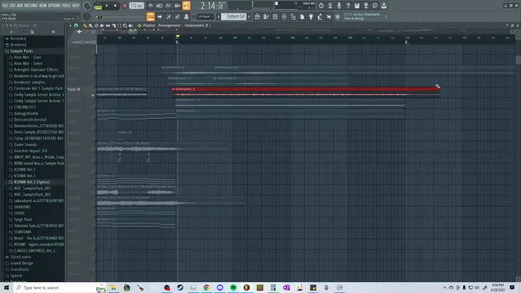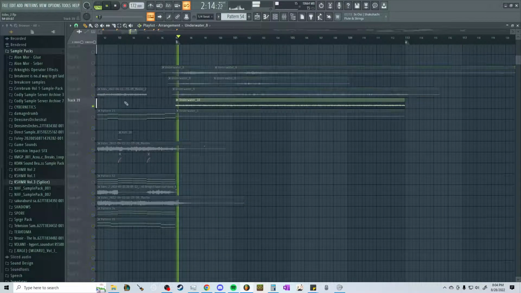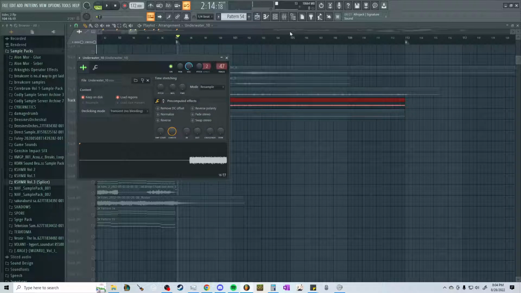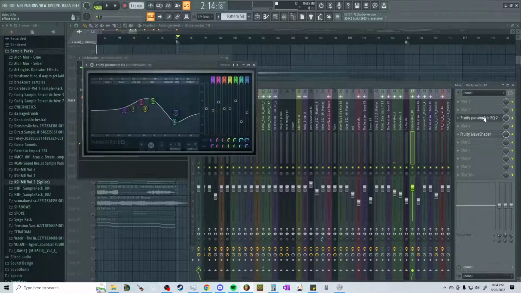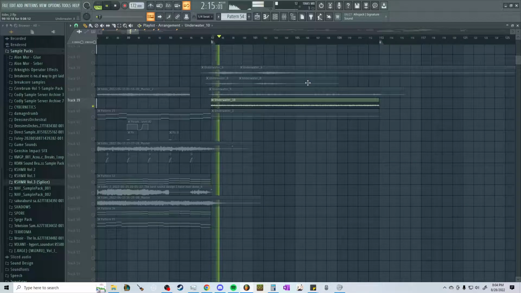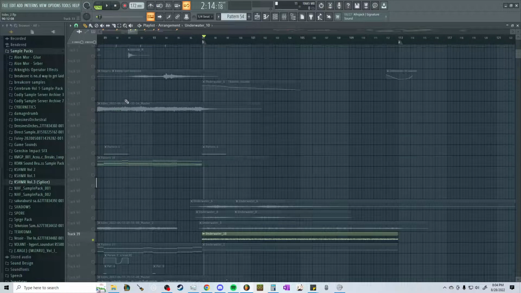I don't even know what this pad is. It's just a random pad that I had. Huge underwater, just low pass sound. Weird EQ wave shaper for some reason. Just filling up the low end. Whatever isn't being filled in by the Reese is being filled in by this.